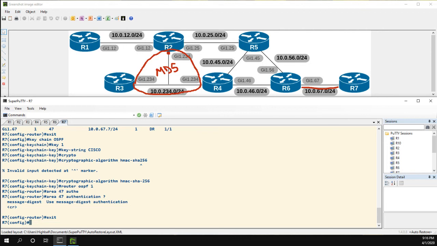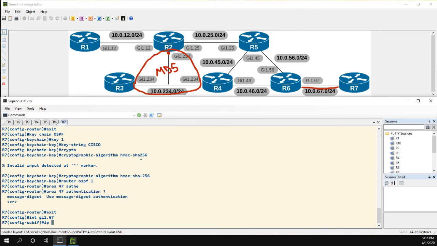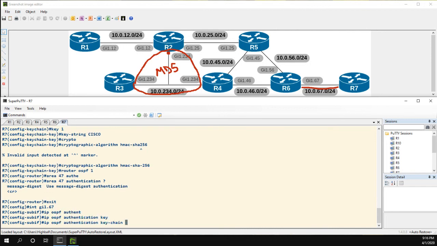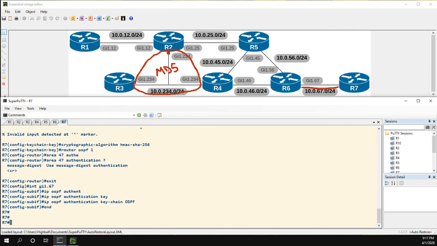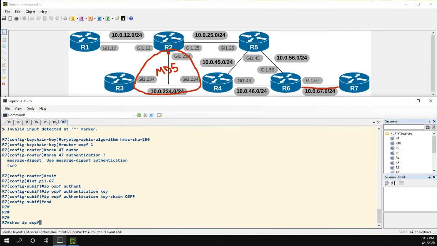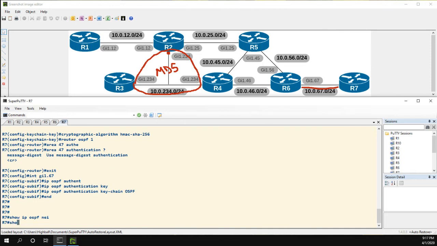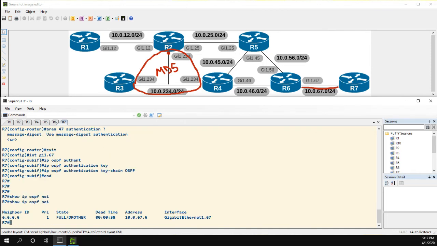So in this case, we don't have to go into the OSPF process. Instead, we go into gig 167 and do the same thing we did on router 6: IP OSPF authentication keychain OSPF. Show IP OSPF neighbors, and our neighbor is up.